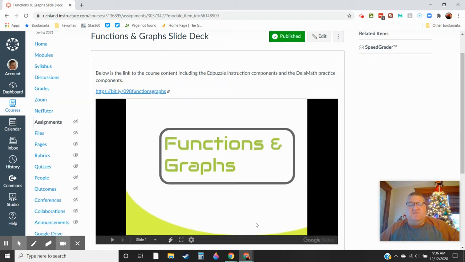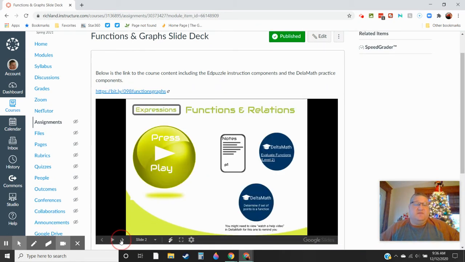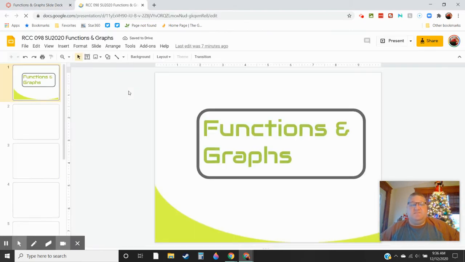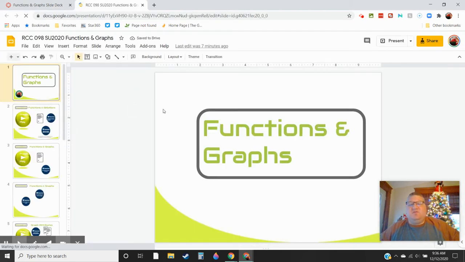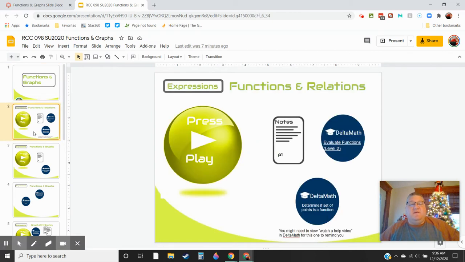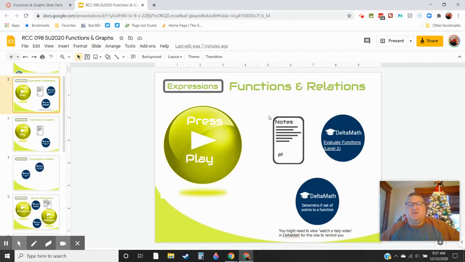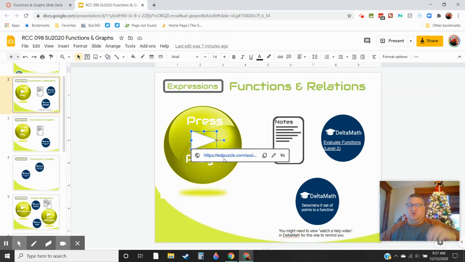Now, you can view the slide deck right here in Canvas, but I recommend you open up the slide deck, and when you get to the slide deck, you will notice everything is laid right out for you in order, exactly how you should do it. So in every slide, there's some sort of video. So you watch the video. It goes to edpuzzle.